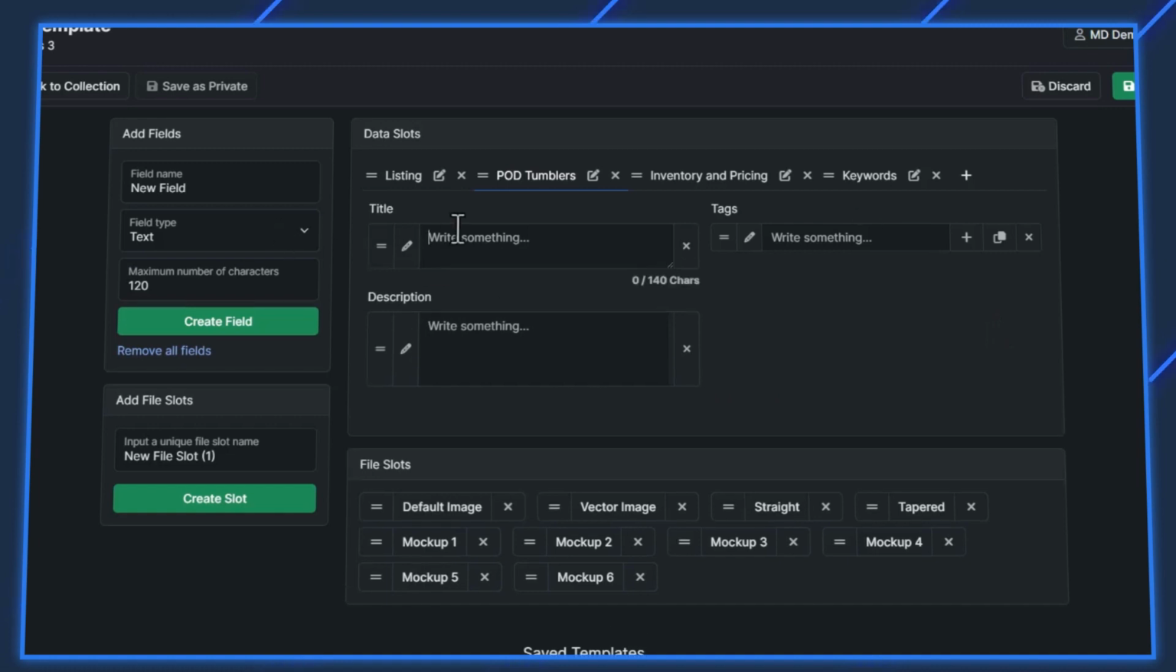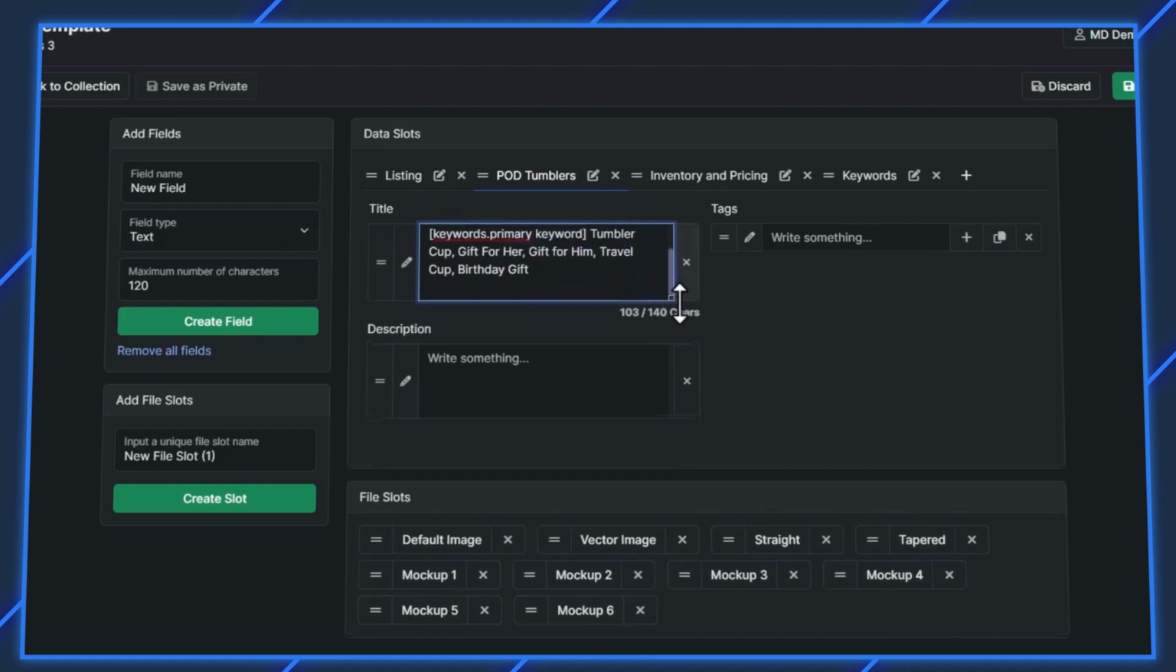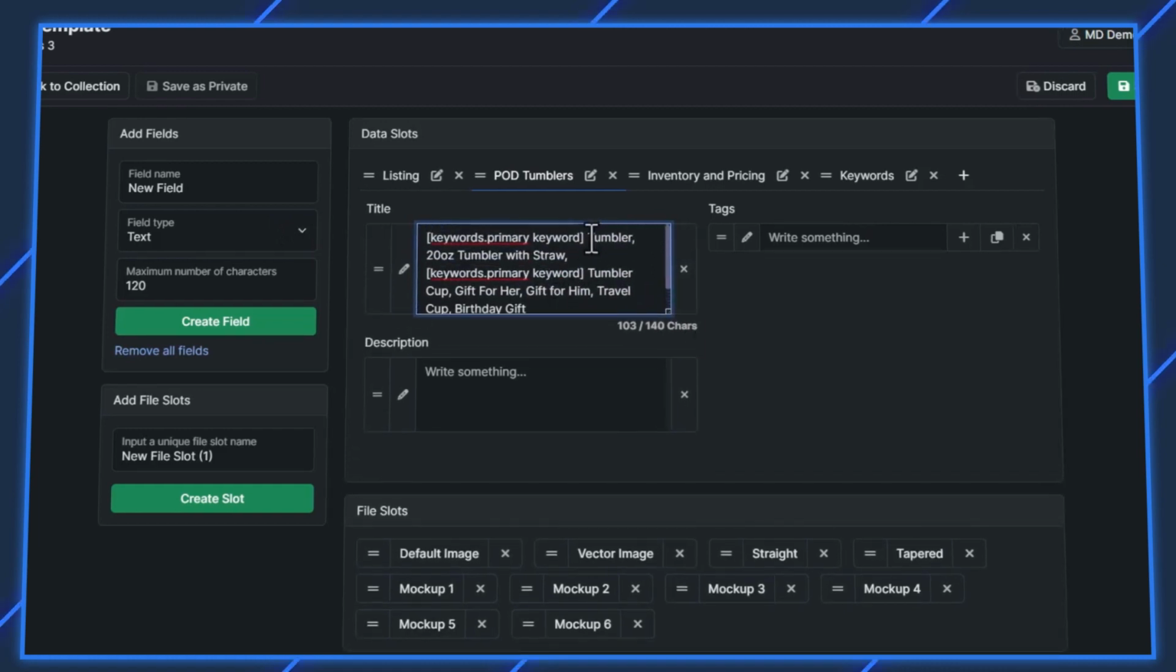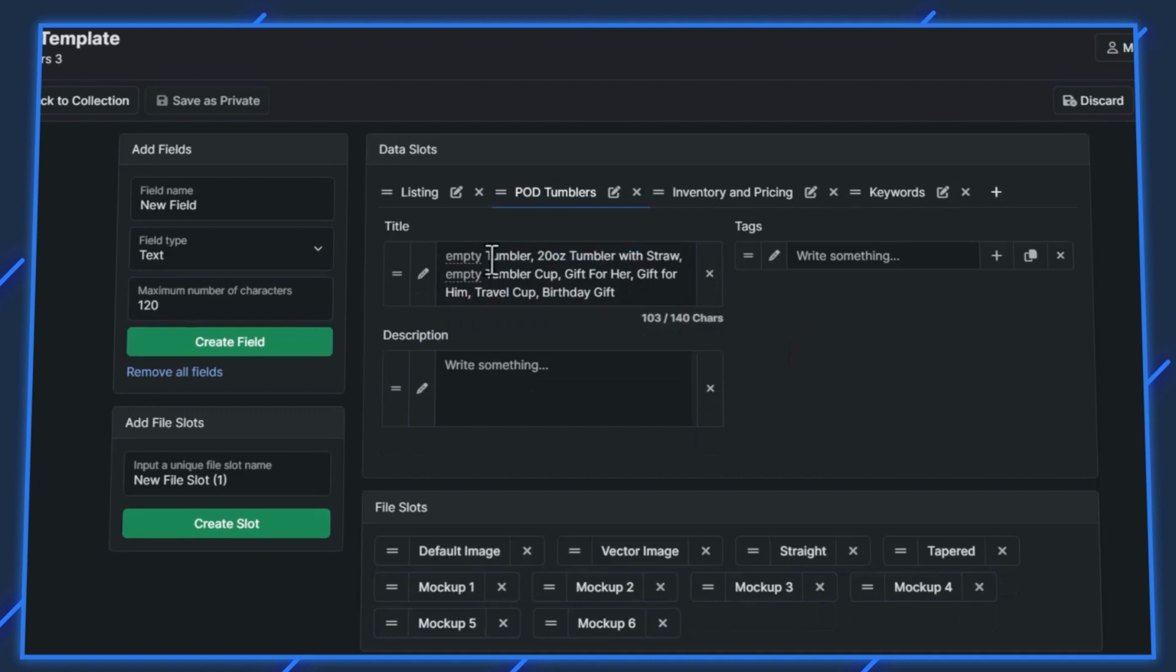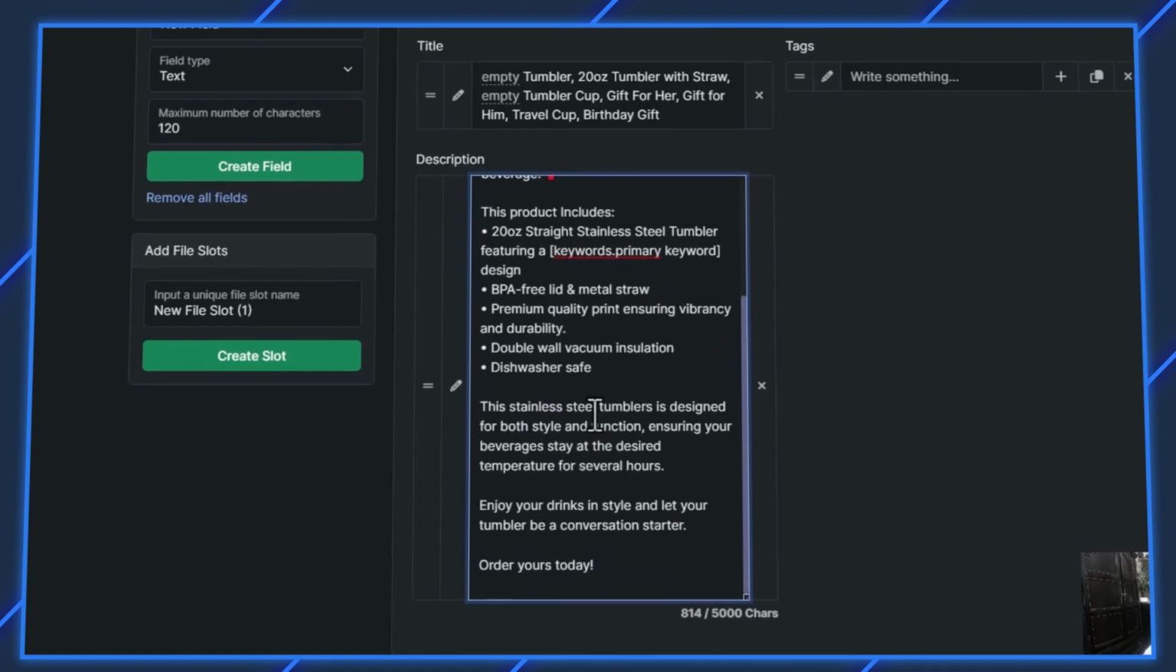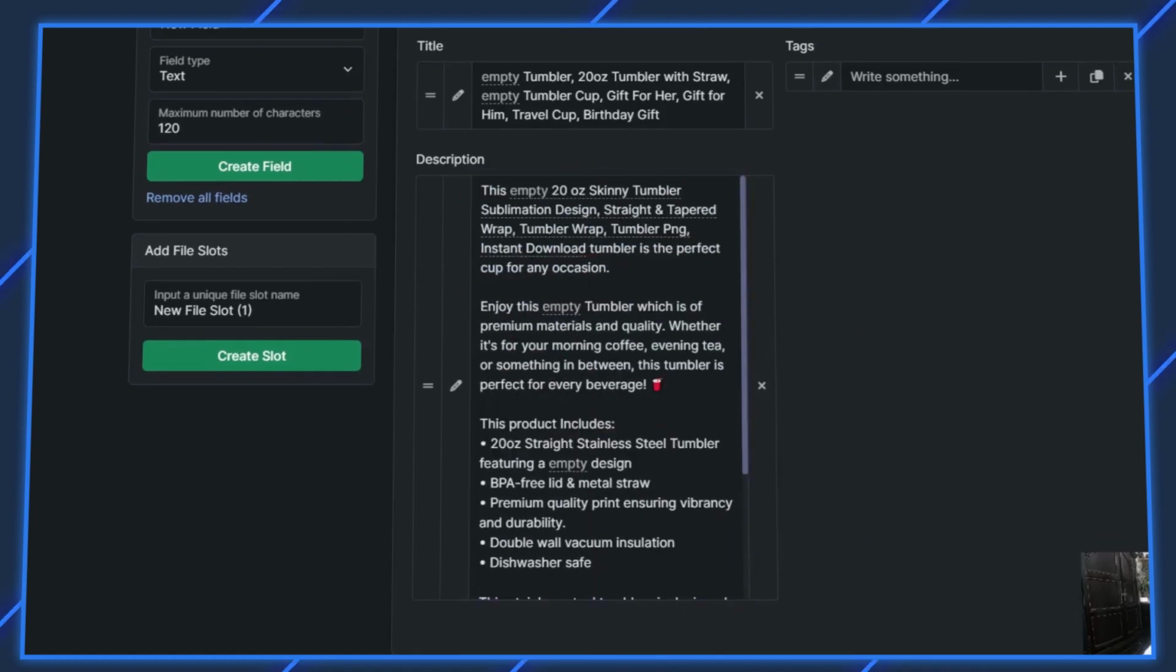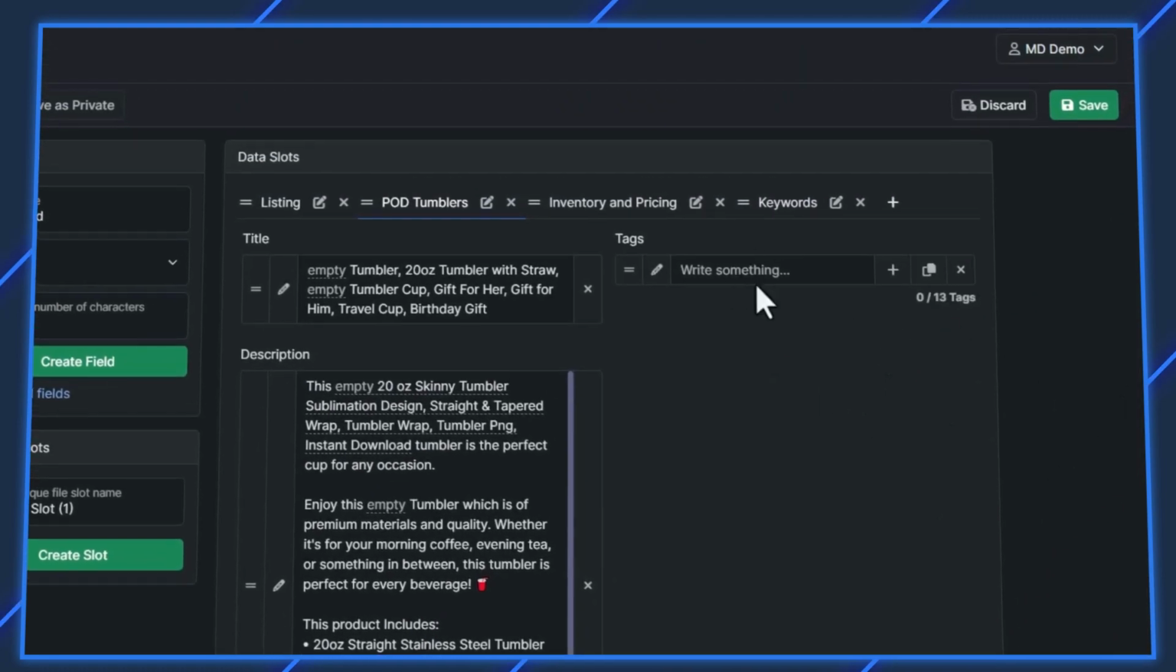So I'm gonna put in the title. It's pretty generic, but it's gonna grab the same keyword we used in the previous video. As you can see here, the keyword's not mapped yet, but: tumbler 20 ounce, tumbler with straw, tumbler cup, gift for her, gift for him, travel cup, birthday gift. So it's pretty generic, but it'll work. Now I'm gonna grab the description because I have that done as well. I'm gonna put it in here and let's make that a little bigger so you can see the descriptions. And I will share the title, description, and all that I'm using in the description of this video so you can find it there. The tags will actually generate after.